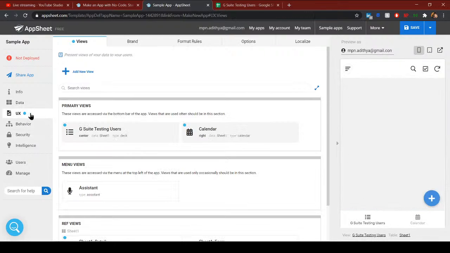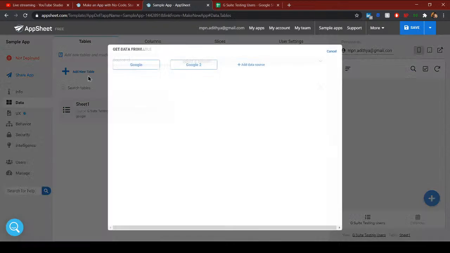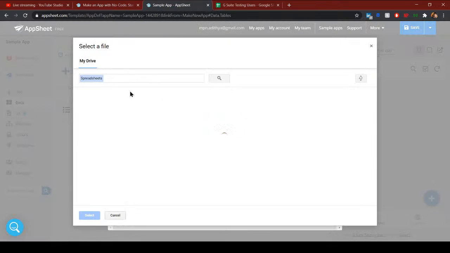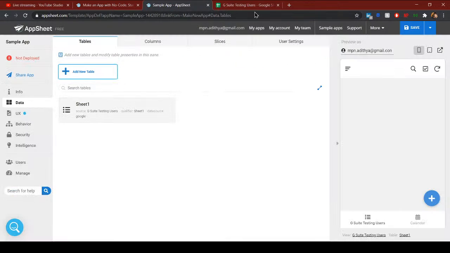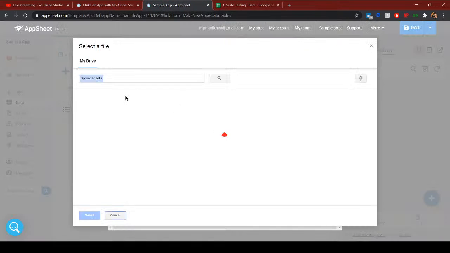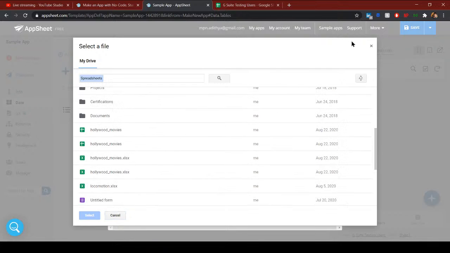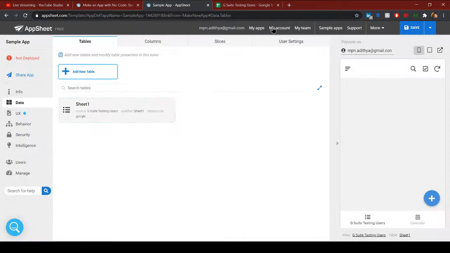So we'll see about the UX part. This is the data part. Currently we have one. We can add multiple spreadsheets like this as separate ones. For example, if I add a new table from Google, I can add whatever sheets I want as data. For now we limit to one data sheet. After that we'll go to the UX part.